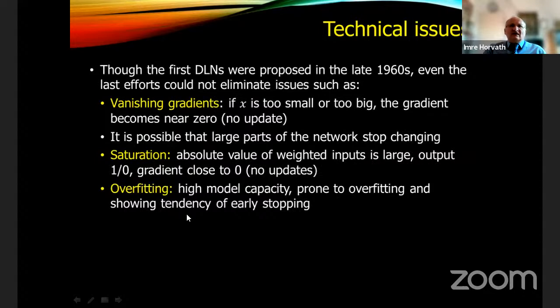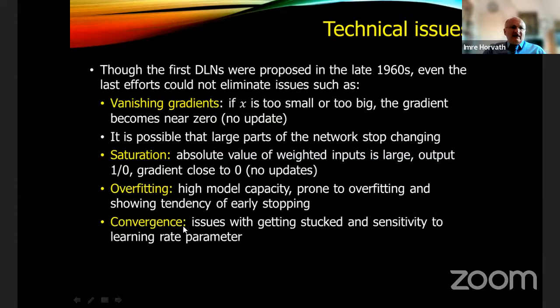It is also related to the deep learning architecture. So high model capacity is prone to overfitting and shows a tendency of early stopping. These are the observable characteristics of overfitting. And then the convergence, which is an issue with getting stuck and losing the sensitivity to learning intensively.